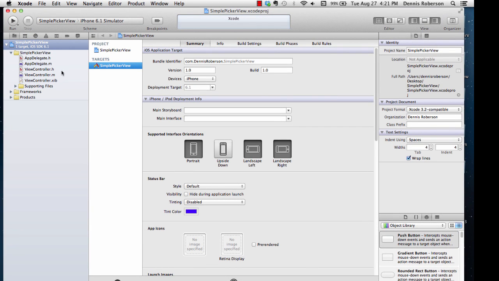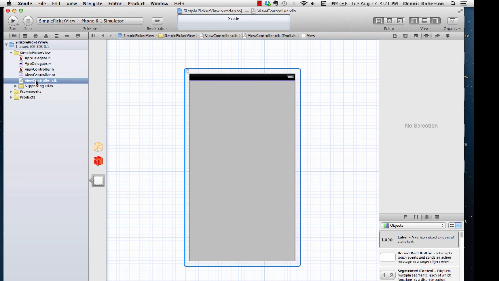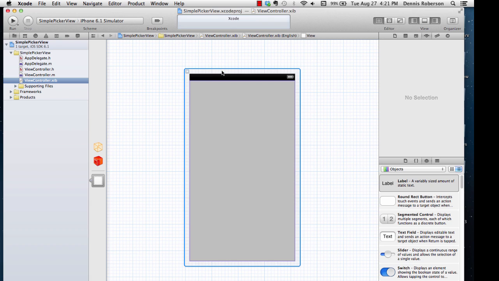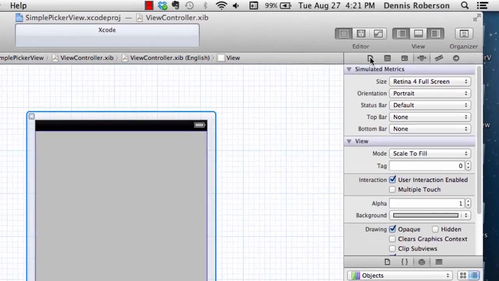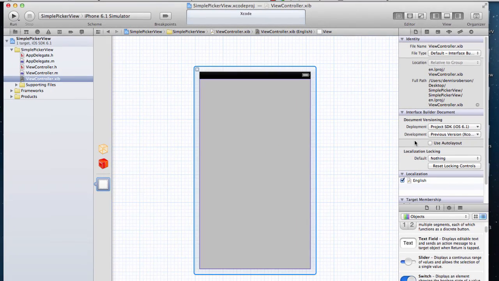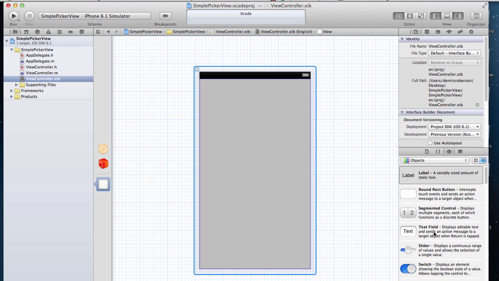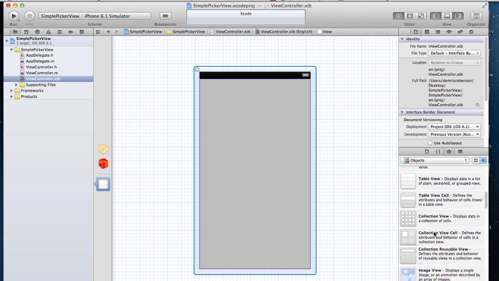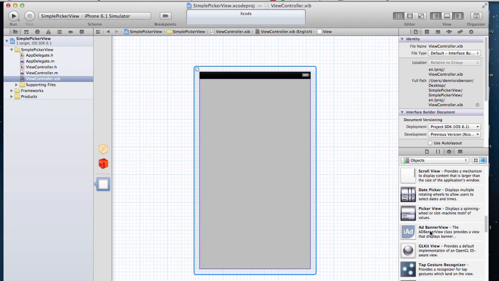So the first order of business is let's jump over to our xib file, and we've got to add some objects. And actually, before we even do that, let's go up here to our file inspector, and we're going to deselect auto layout. That subject is for another video, and we won't be using it in this one. Okay, back to our objects library. Let's drag an instance of UI picker view onto our xib.